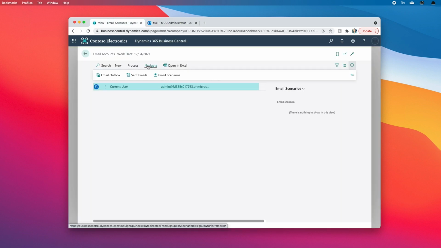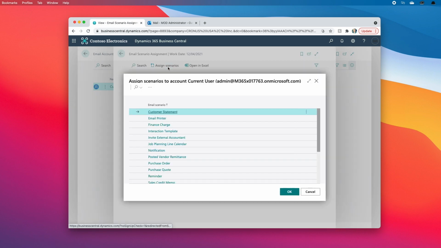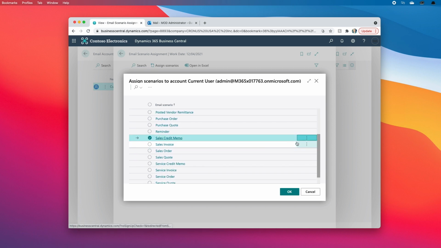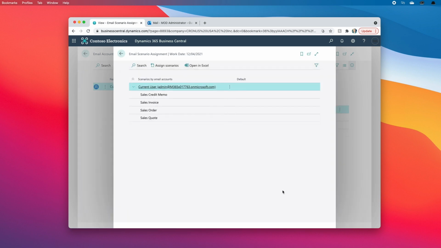Now the second thing I can do is assign email scenarios. So let me click into here. Against current user, which is me, I can add in scenarios where I want this email address to be used. So I could say for anything related to sales, all sales related things I want to go via my current user, so my personal email address. Click OK on that.